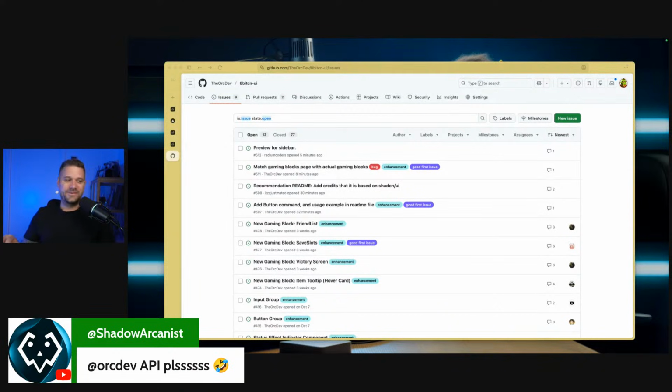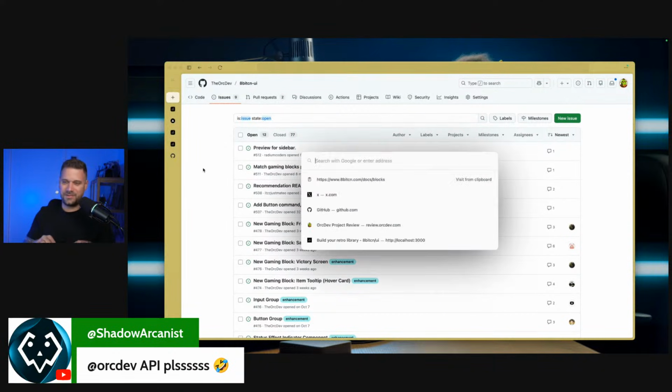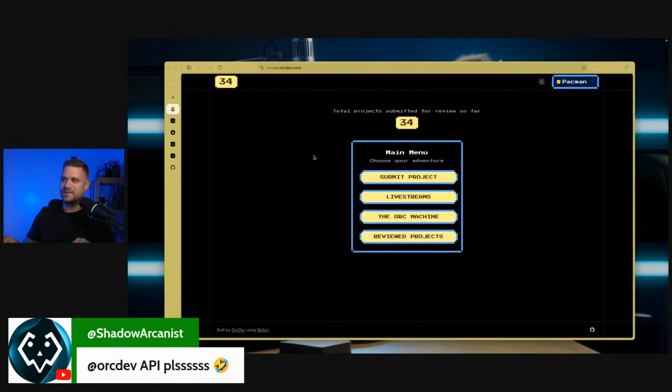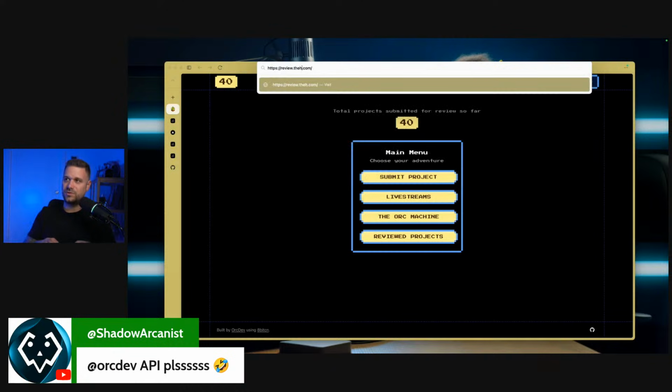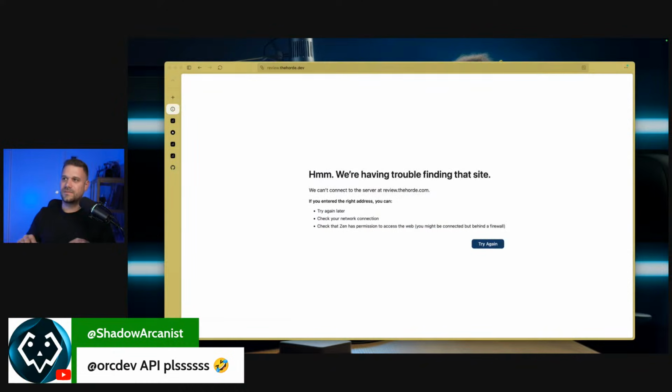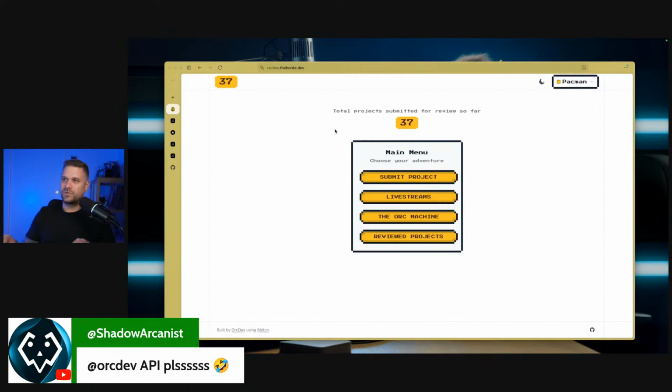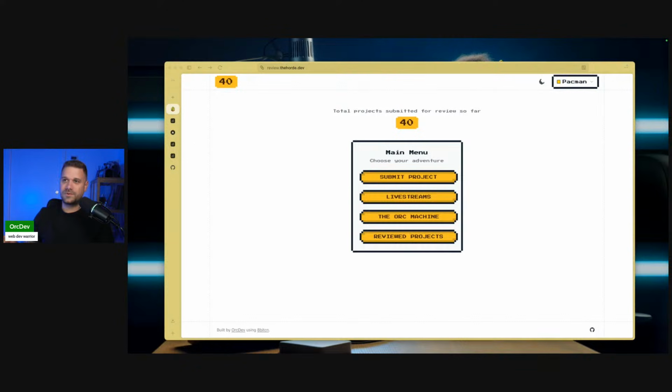Yeah, we need to create an API. What do you guys think about an API that automatically submits your projects to review, actually it's now review.thehorde.dev. It's not org dev anymore. I mean it is, because I don't want some old links to just be dead. But imagine we have an API that submits to the review for the horde. That would be so awesome. We need to create that one. That could be my first Rust project now when I think about it.